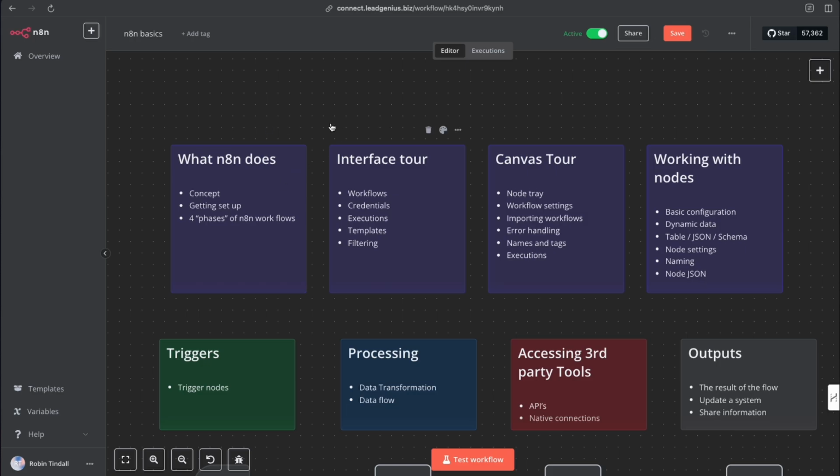You're looking at n8n. This is the screen. This is what's going on. And I'm actually using the n8n canvas as a guide to guide us through this video. So let's start by understanding, what does n8n do? What is it all about?